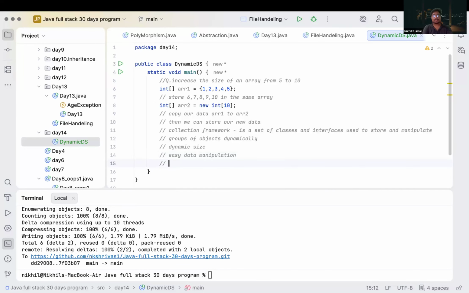We also have ready-made methods inside our collection framework. If we have to perform some operation on an array, we have to write our own function, but inside our collection framework we have multiple methods like add, remove, delete, and there are many more. So we can use those methods to directly manipulate our data, or we can say better performance.